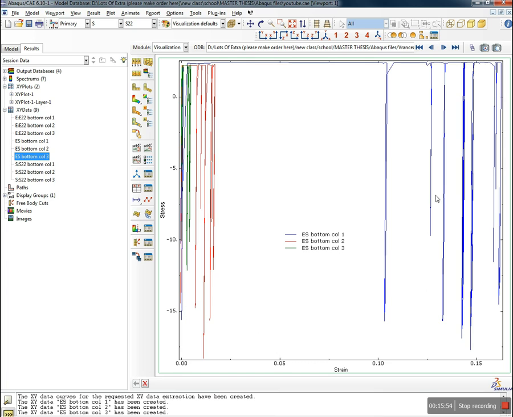The blue line for column 1, red line for column 2, so the element of the bottom of column 2, and the green element of the bottom of column 3. And we can see that the strains are the highest for the bottom of column 1. So they are basically crazy high. We have here 0.15, so it's 15%, which is crazy high.